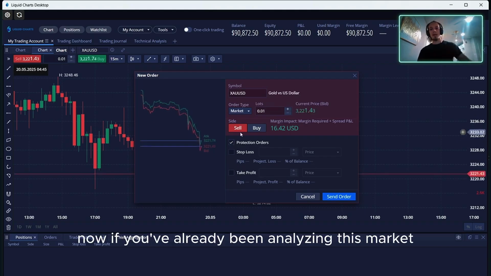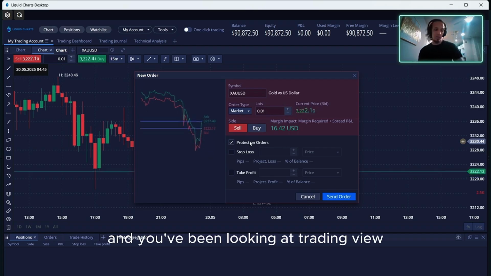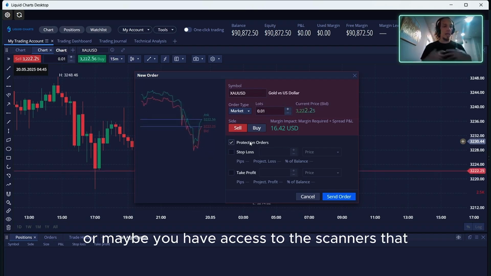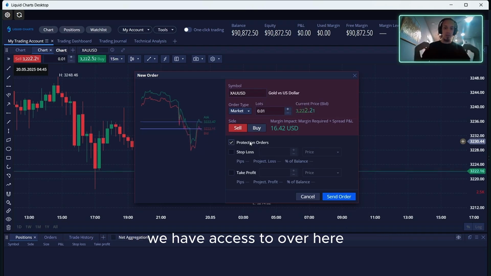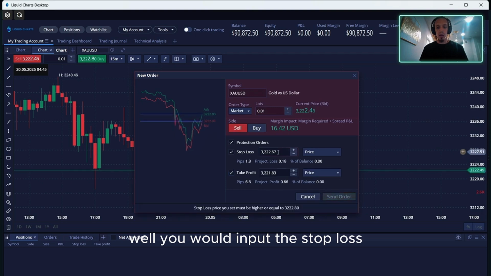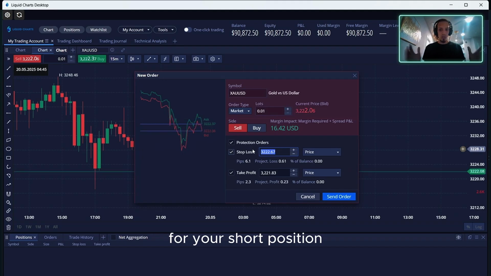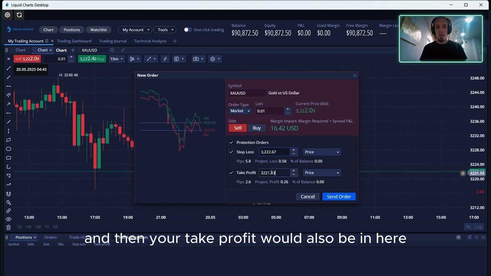Now, if you've already been analyzing this market and you already have a trade set up and you've been looking at TradingView, or maybe you have access to the scanners that we have access to over here and you found a trade set up on there, well, you would input the stop loss where you have your boxes marked out for your short position. You would literally put it in here, and then your take profit would also be in here.